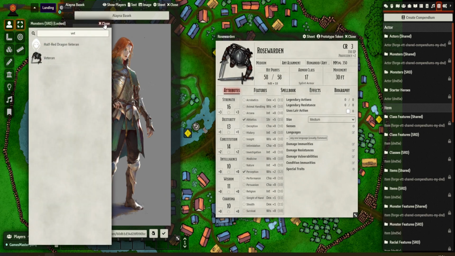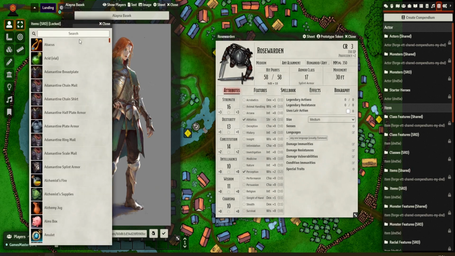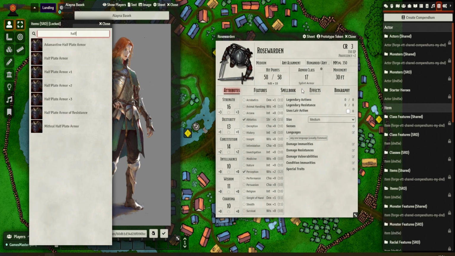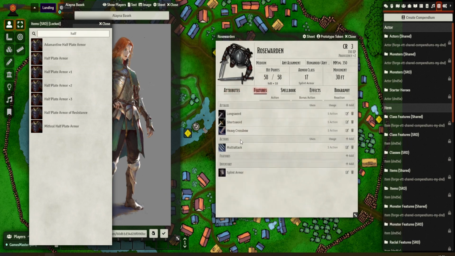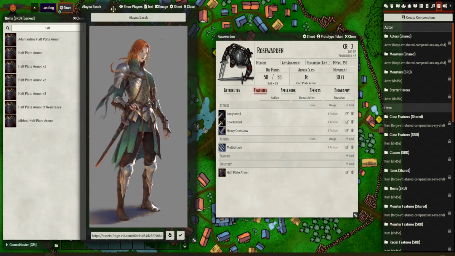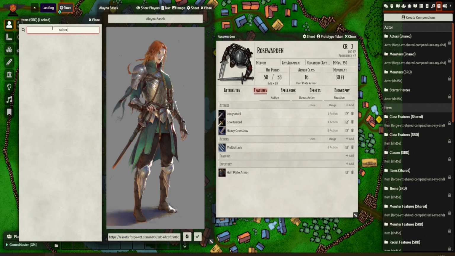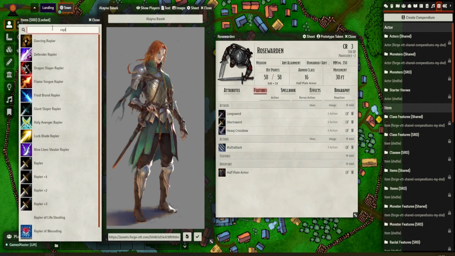So what I'm going to do, I'm going to go to my items, go half plate. If we go to her features, let's remove her splint mail, give her half plate. Effectively the same, but it looks a bit nicer. That appears to be a rapier as opposed to a longsword. So I would say she's a fast fighter rather than a heavy fighter. So let's give her a rapier. Remove the longsword.